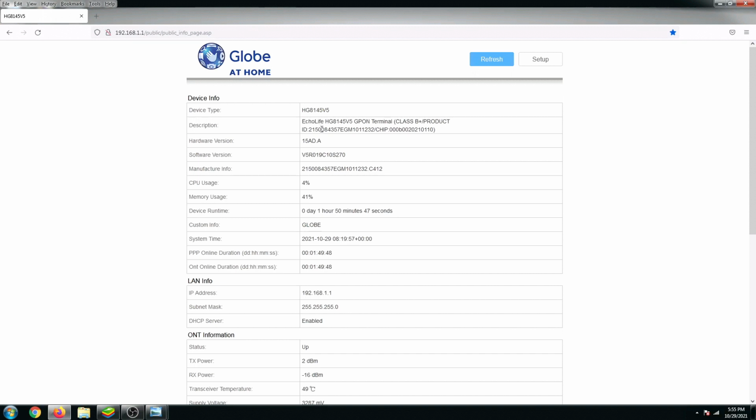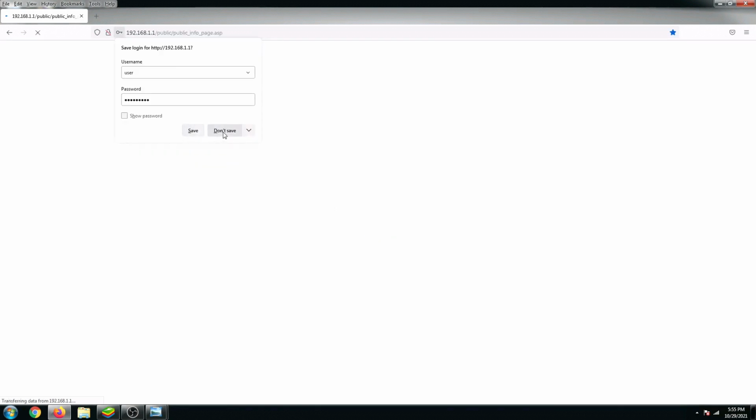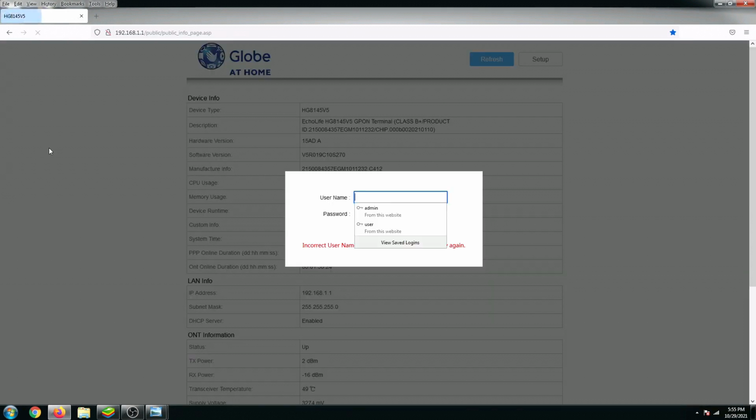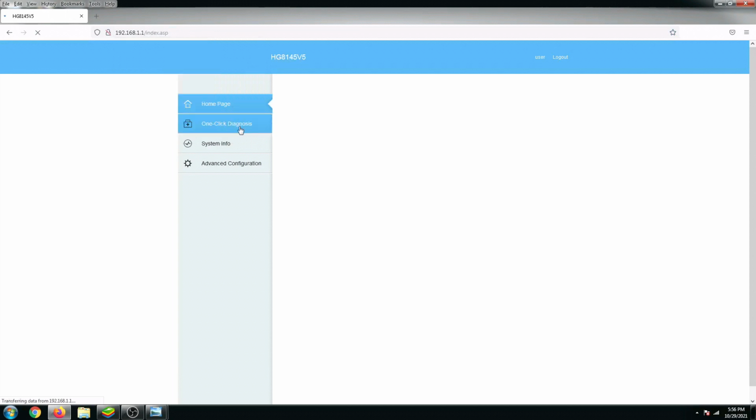Okay, so in my case, I am using a Globe Echo Life HG8145V5. Okay, so this device is from Huawei. So I'm going to click on the setup button, and then I'm going to log in. Ayan. I hope tama yung password ko. Alright. Oops. Mali siya. Okay, let me try again. There you go. So I'm in.